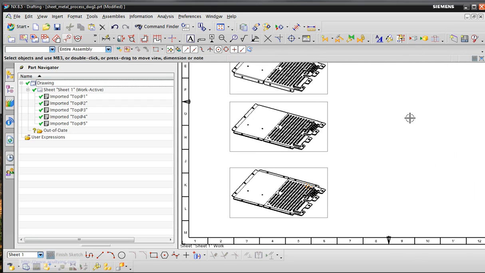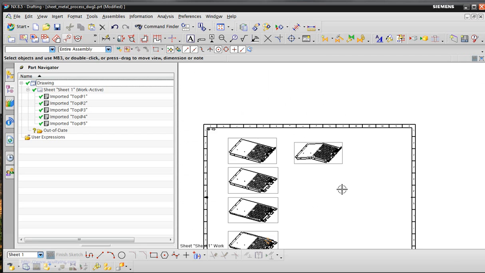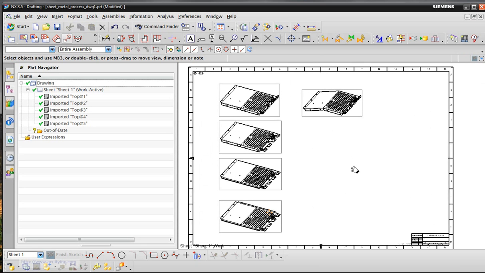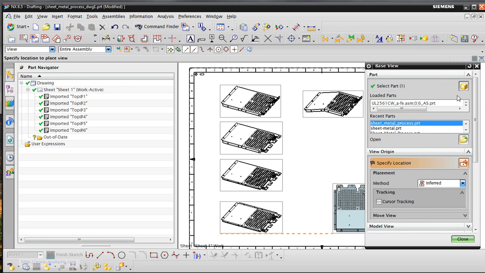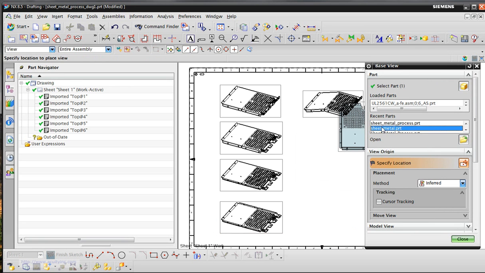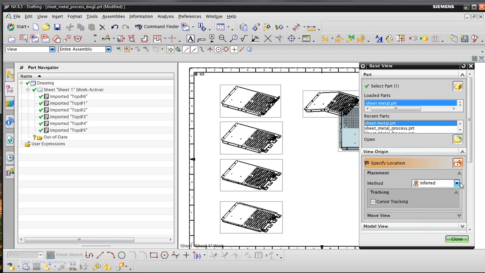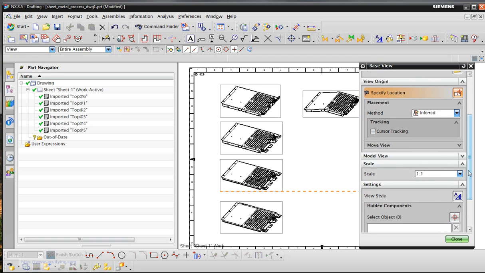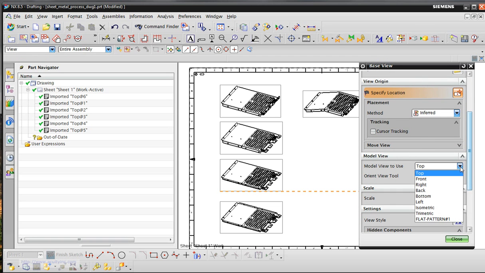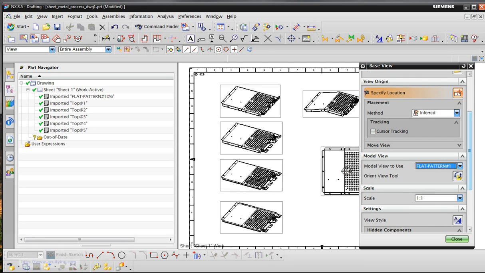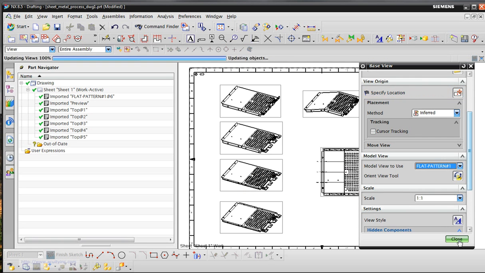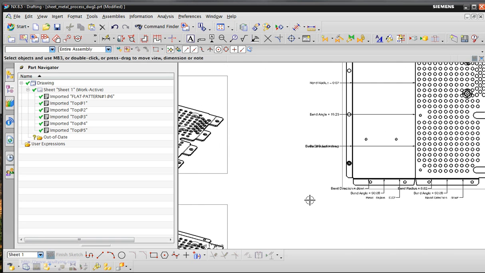And then just as a final touch, we'll go ahead and put the flat pattern on there. And in this case, you want to do the sheet metal part, not the process assembly. So we'll go ahead and pick a different part, sheet metal part. And the flat patterns work off of model views, so that's really easy. We can just pick the flat pattern model view and drop that right on the drawing. And there we've got the beginnings to a pretty good sheet metal process drawing.